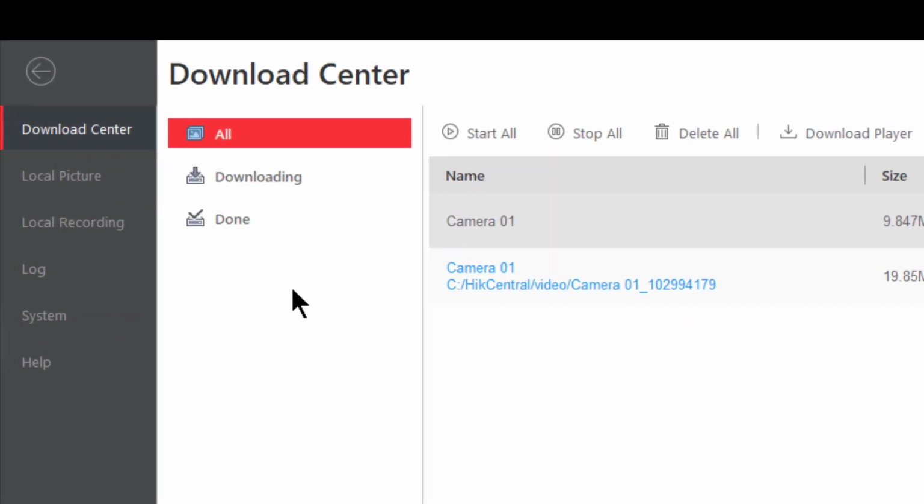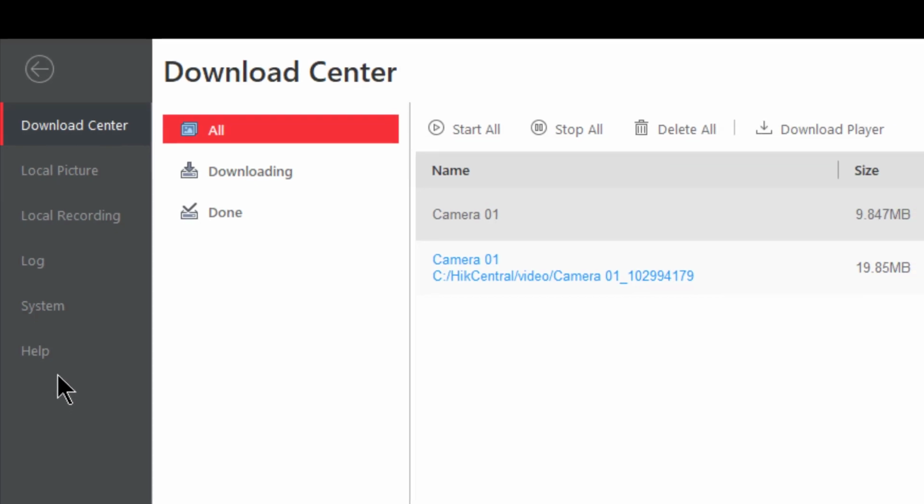First and foremost, I want you to see that on the left-hand side of the screen now in the navigation tree are all of the different sections that we saw on the main screen: Local Picture, Local Recording, Log, System, and Help. So we can actually move to any one of those sections directly from here instead of having to go back to the main screen as we navigate through this. But we'll start off by talking about the Download Center.